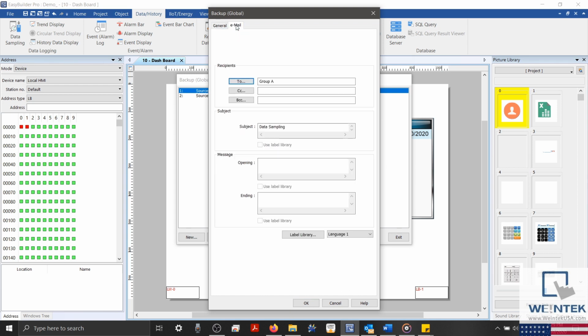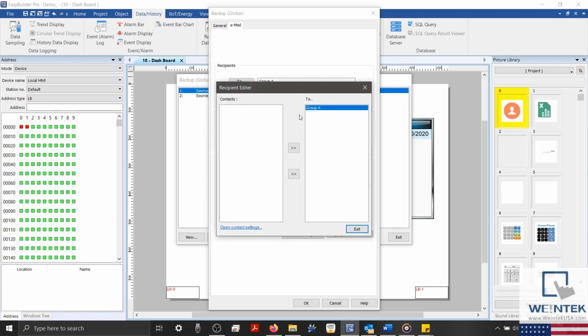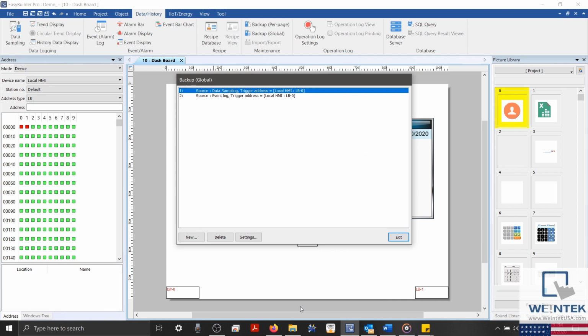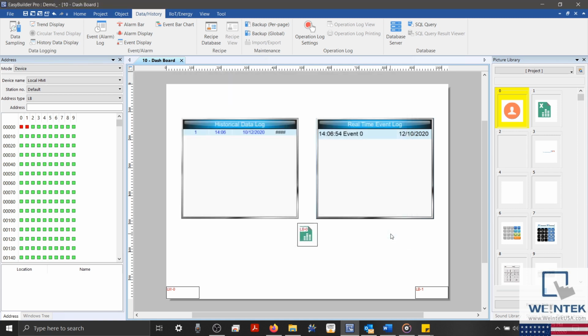Next, I'll select the Email tab, and I'll add Group A to my list of recipients. Our subject line is required, so I'll type data sampling during this example. And then I'll click OK to close my object. In the second half of this video, I'm going to demonstrate FTP transfer from the HMI to my PC. So I'll leave the backup object for my event log at its current settings, and we'll exit our list. With this change, the CSV file for our data sampling will now be sent to our recipients when our backup is triggered.